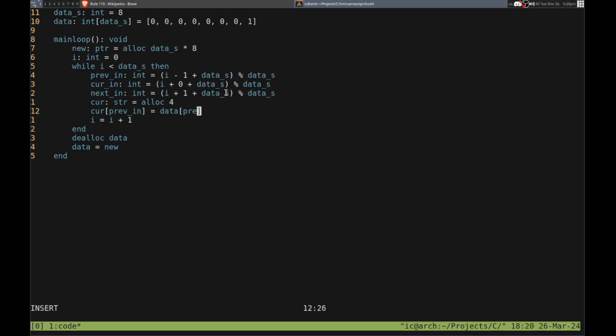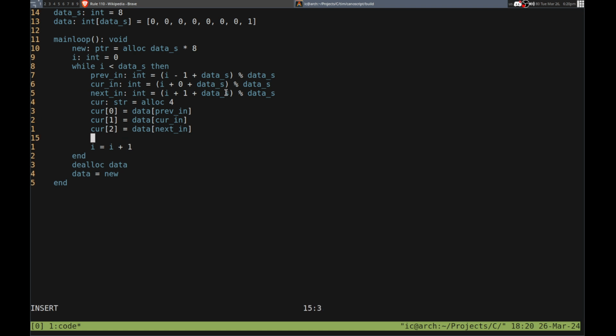Data fed. Okay, so I did that wrong actually. Don't need a semicolon. It's going to be current 0, and then 1 and 2. This is current index, and this is next index. 2, 1, 0, 2, 1. Okay, so we have that.